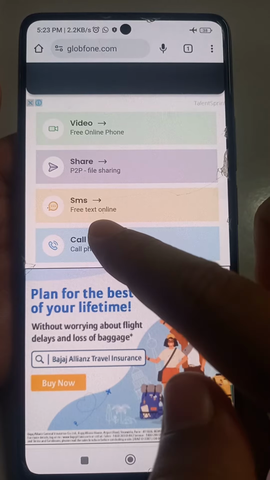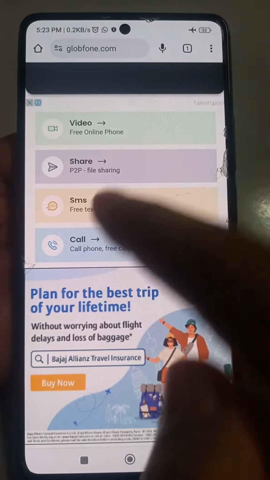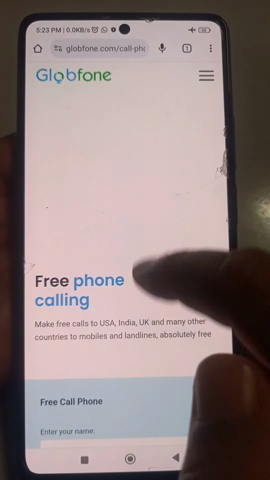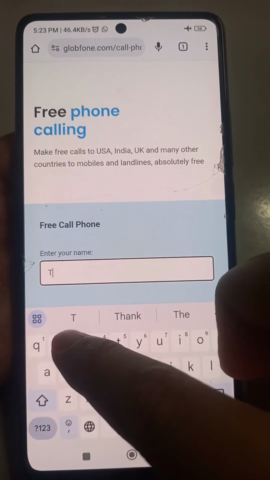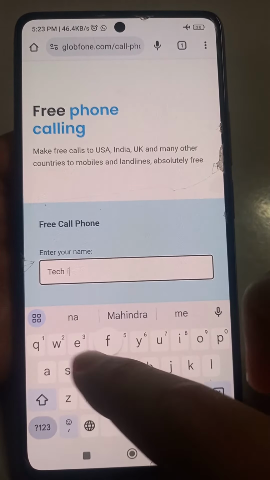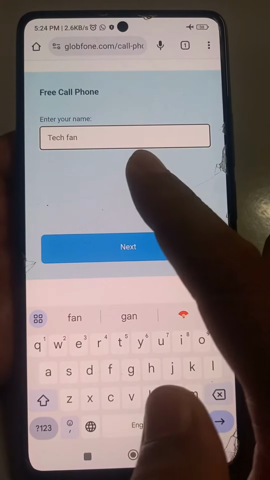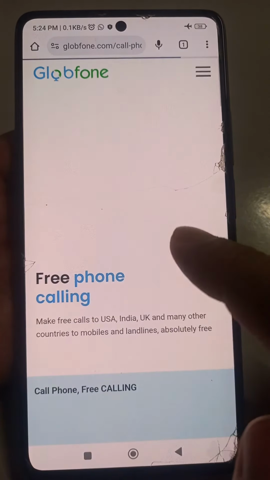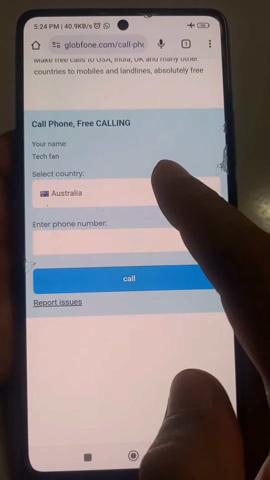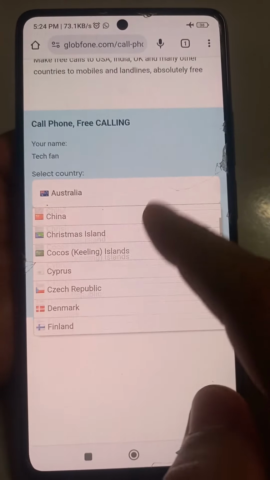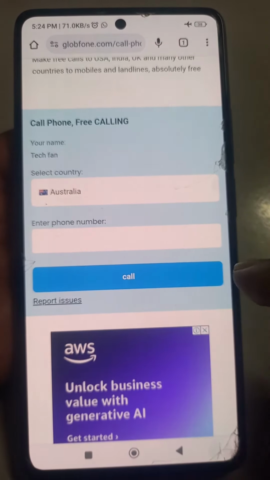Suppose you want to call. As this phone is in flight mode, the SIM will not be used. Just type it here, enter your name here. Just suppose I am giving Tech Fan. You can put your name here, just go next. Now here, select the country code of the country you belong to, and after that the name, and then call.